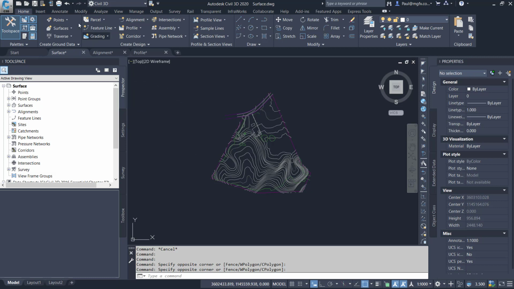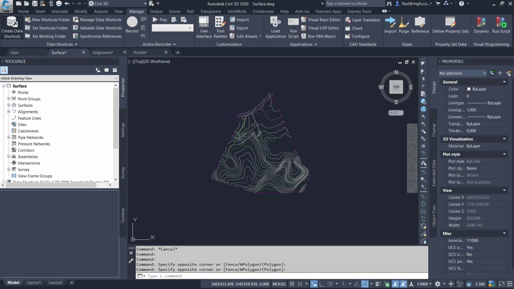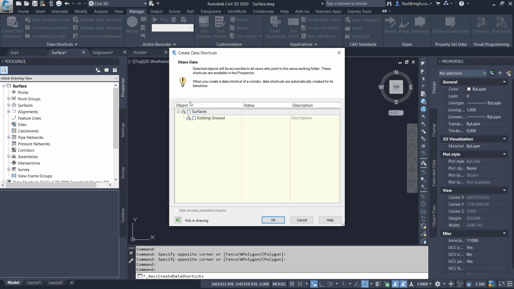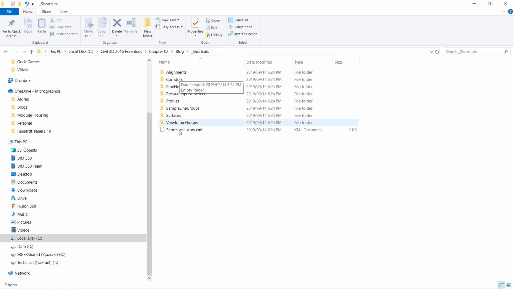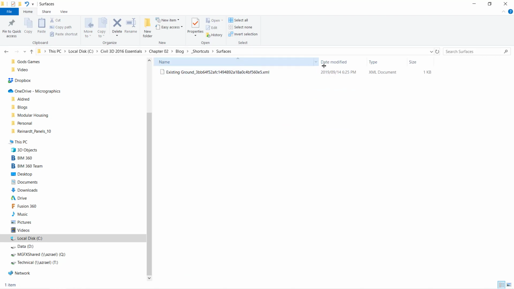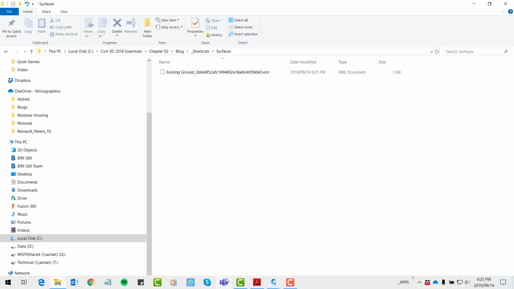So to create one for the surface, we go to the Manage tab, Create Data Shortcuts, and here are then listed elements for which we can create data shortcuts. I'm choosing the existing ground surface, and I say OK, and that has now generated the existing ground as a data shortcut. And what happens within the folder is that the surface now has an XML file associated with it, as well as a global unique identifier which was generated for that XML file.